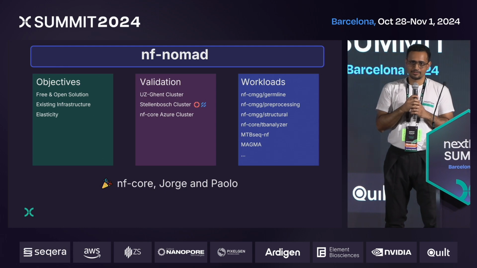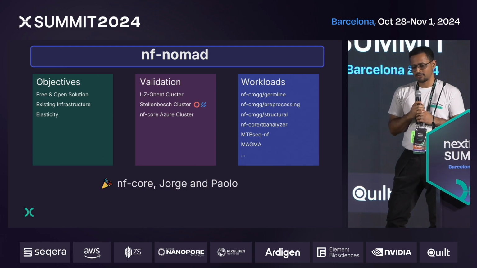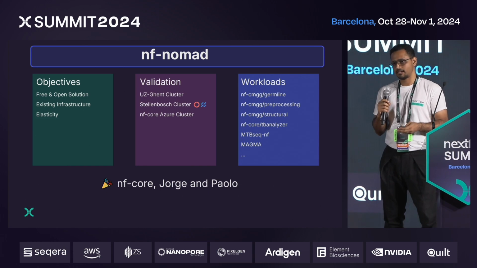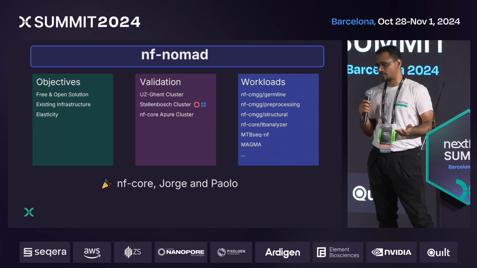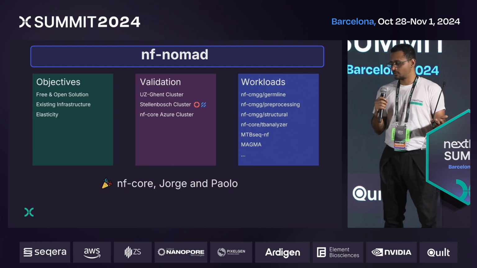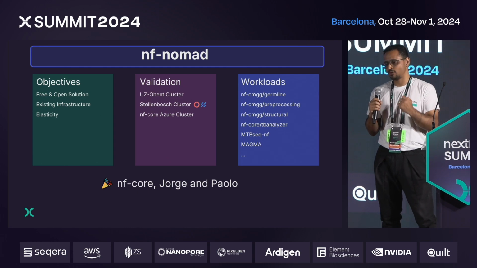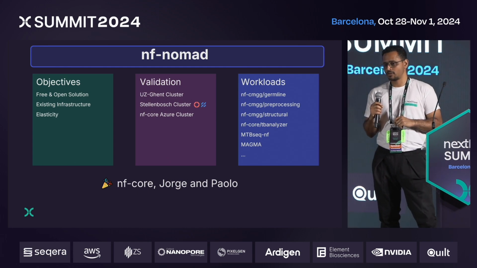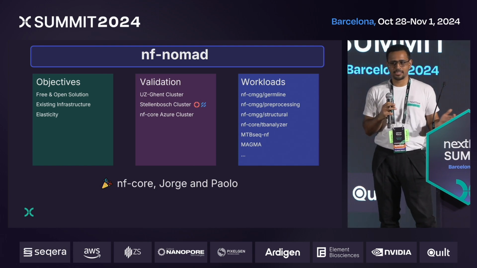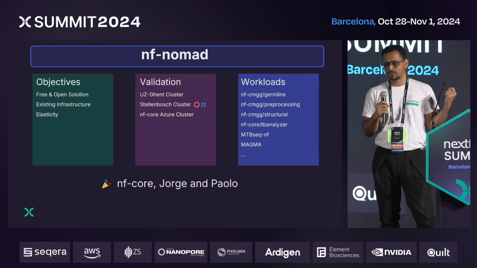The objectives that we set out for ourselves right from the very beginning were that the solution we come up with should be free and open. It should accommodate existing infrastructure rather than adding more pressure to the budget constraints and requiring people to make upfront investment in new infrastructure. And finally, we wanted the solution to be elastic. It means that if there is an ongoing outbreak, people should be able to add new nodes, run their workloads, and then remove those nodes as and when they need to downsize.